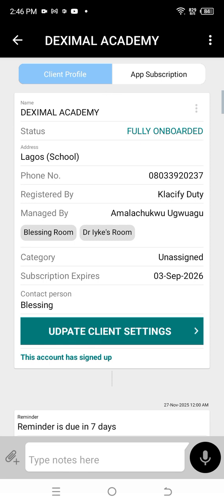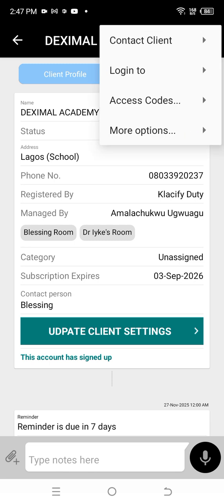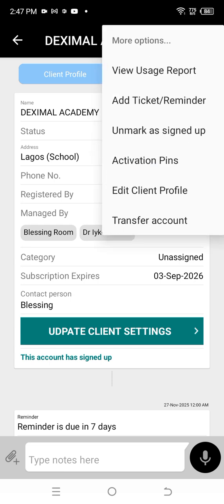So let's unmark. You're going to tap the three dot icon at the top here. Once you tap it, it shows you Contact Client, Log Into, Access Codes, and More Options. I'm going to tap More Options, and then here you see the options: view usage reports, add ticket slash reminder, unmark as signed up, activation pins, edit client's profile, and transfer account. I'm going to click on unmark as signed up.